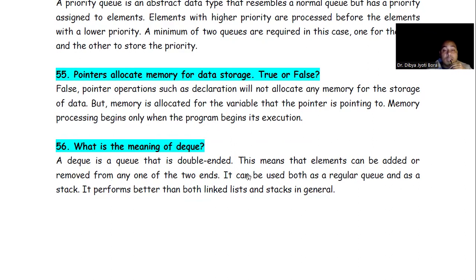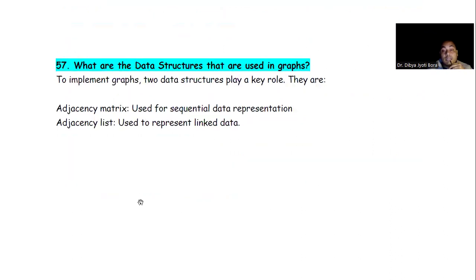Then what is the meaning of DQ? DQ means double-ended queue. Means elements can be added or removed from either of the two ends. So it can be used both as a regular queue or as a stack. It performs better than both linked list and stacks in general.